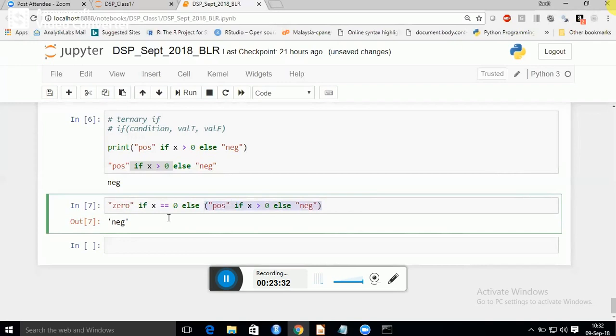Right? Okay, great. Sir, regarding this ternary if that you have mentioned, condition, value true and value false, within that bracket exactly. The ternary if. Exactly. Sir, in this, which is the condition? Print positive if x is greater than 0, that is the condition you mean to say? Yeah, that's the condition, of course. Okay, fine. I got it. Thank you. All right.